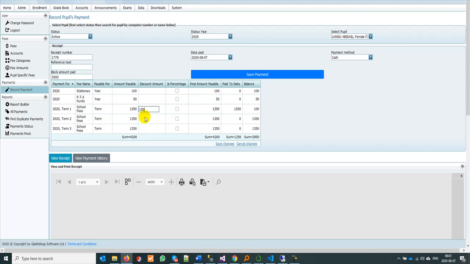Oh, in fact, before we even do that, let me remove this. Notice here that for this term 1, this person paid 1,250, so they're owing 100 kwacha. So there's actually no need to give them a discount of that 150. But let's give them a discount of 150 on the second term fee. Okay. So let's say that here we give them a discount of 150, and for the third term, let's give them a discount of 10% on the fees. So here we just type 0.1, and here we say that this is a percentage.